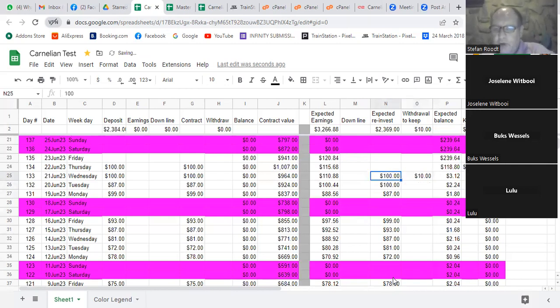I've entered that in 2 columns now. So you take out 100, you reinvest it the next day. The total withdrawal is 110. So you keep $10 for yourself in your wallet. This is when you start making money now.